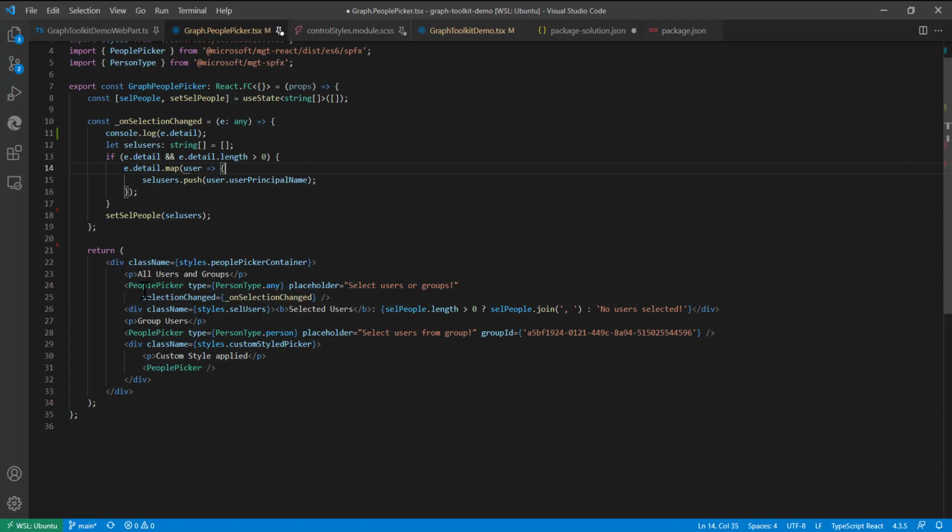First, let us see the rendering part. I have used it 3 times. The first is all users and groups. Here I have used the People Picker to search for all the users and groups. So whenever you key in any letters, it will display both the users and the groups. The type I have given here is PersonType.any, which can be any group or person.